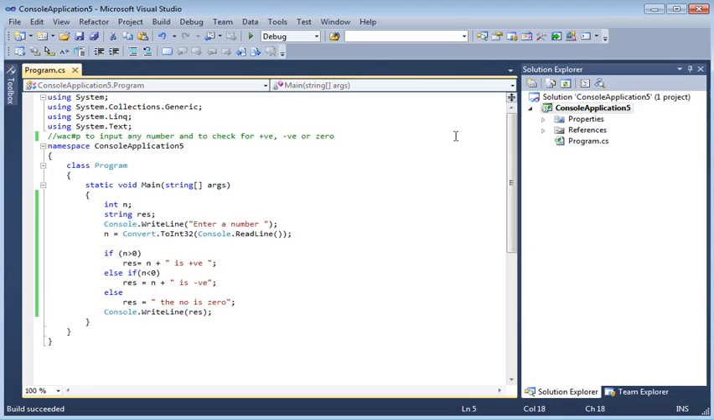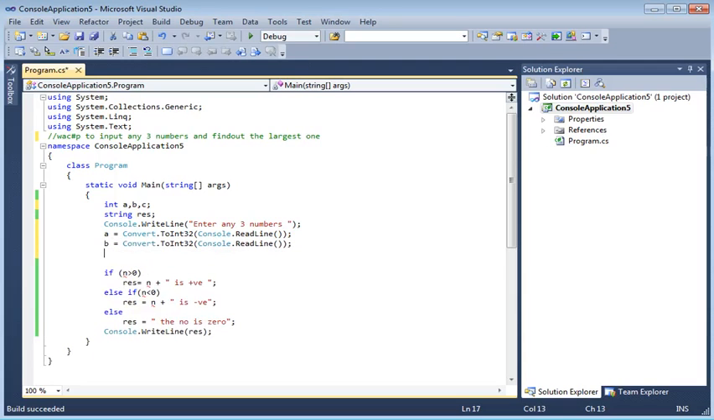So I am writing the next question for it. Write a C# program to input any 3 numbers and find out the largest one. So in this question we have to take 3 variables, as we are going to find the largest among 3 numbers. So taking here 3 variables a, b, c and result to store the result. Then here we can provide in one statement: enter any 3 numbers. So a we can use for the first one to get stored, b for the second one, and c the variable we can use to store the third one.